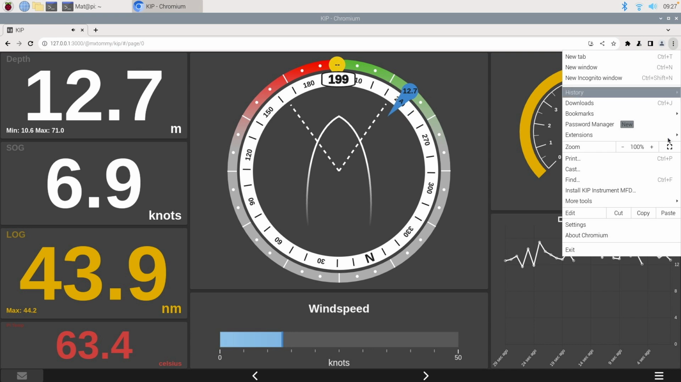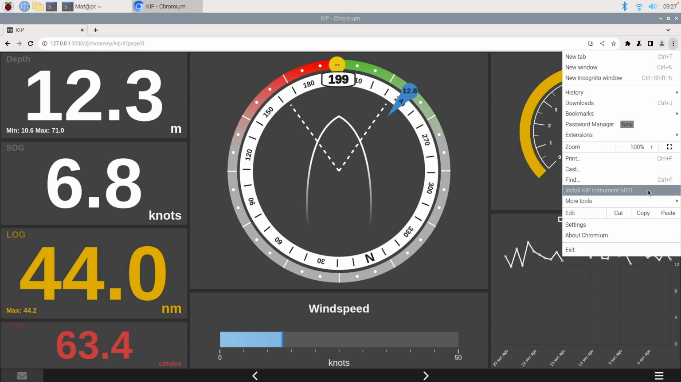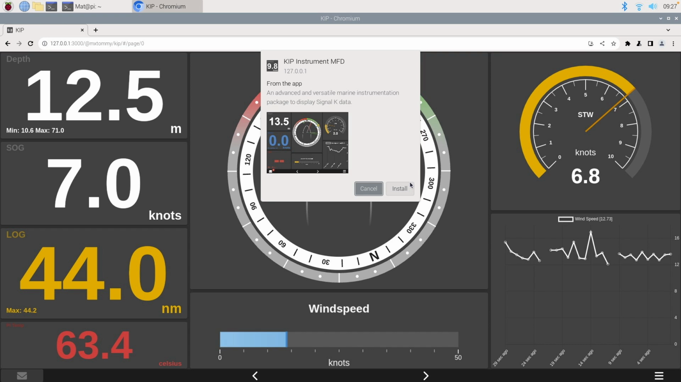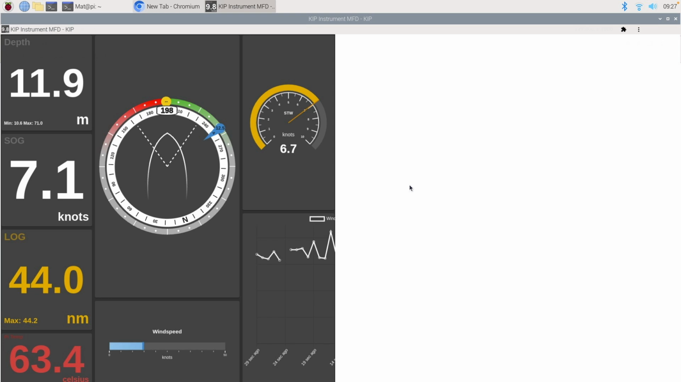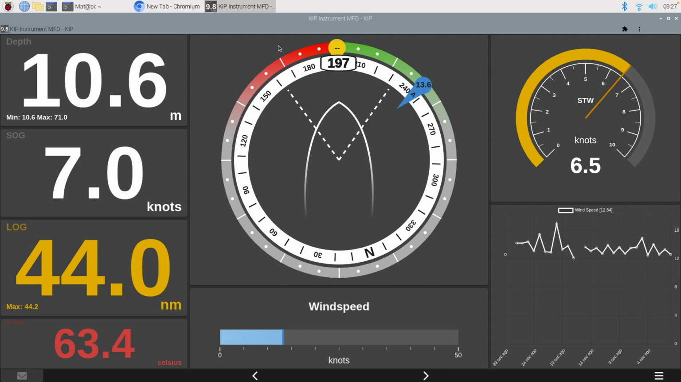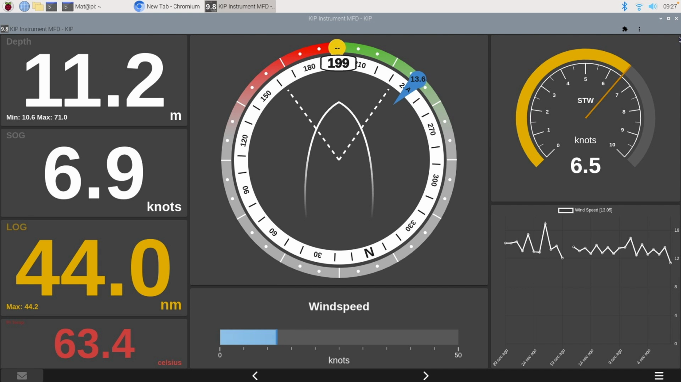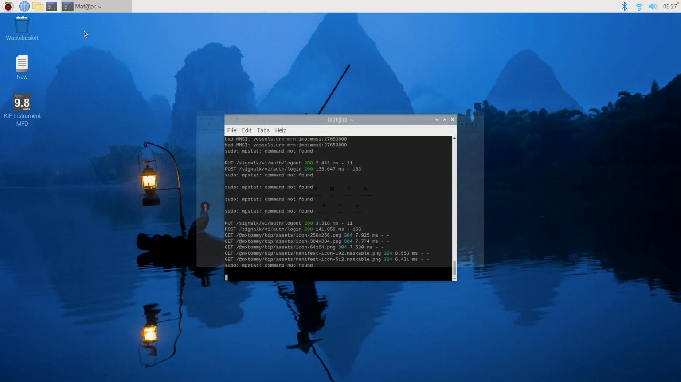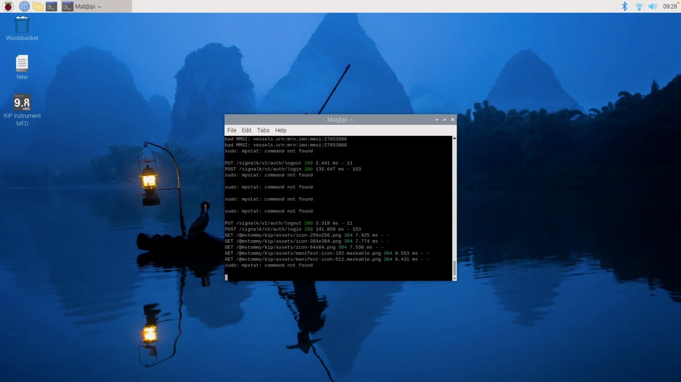There's also a feature to actually run KIP as an application, and I'll just show it on the Raspberry Pi here. But if you click on the three dots and click install there, it'll actually remove some of the surrounding area that the normal web browser would use. That's a really useful option to have on a mobile device, because obviously you don't want that real estate used.